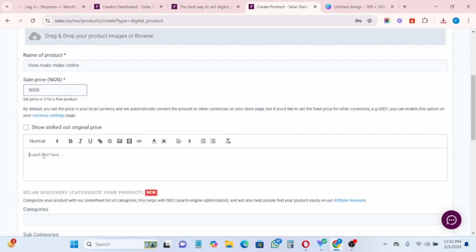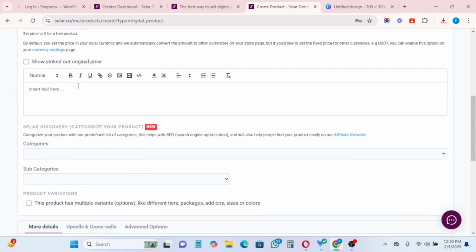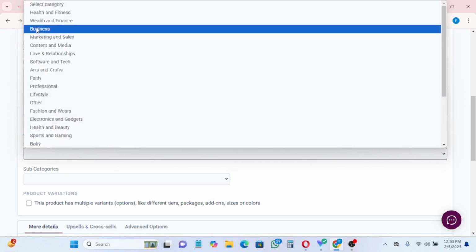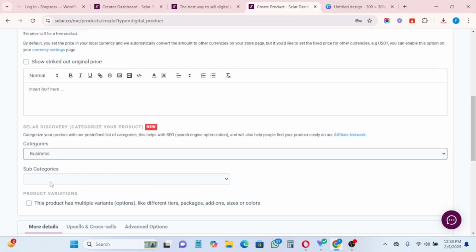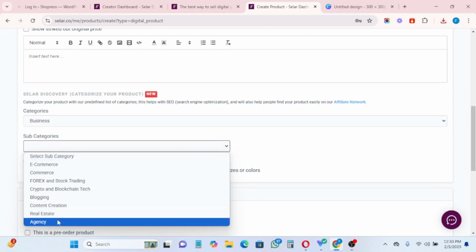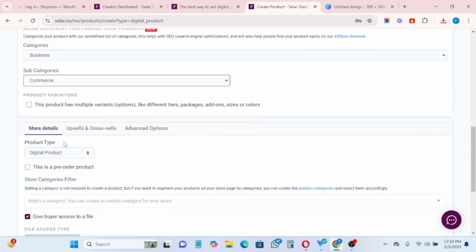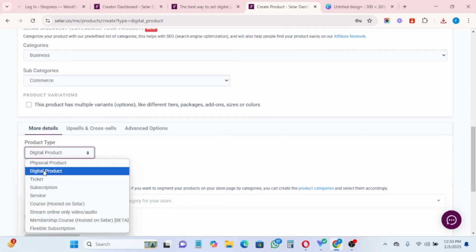All right, so here you enter the description of the product you're selling. It does this, it does that. You just enter them there. Then let's pick any category of our choice. Business, subcategory, let's say commerce, anything. You can pick anything there. So you now come to this product section. Product type, it's a digital product.